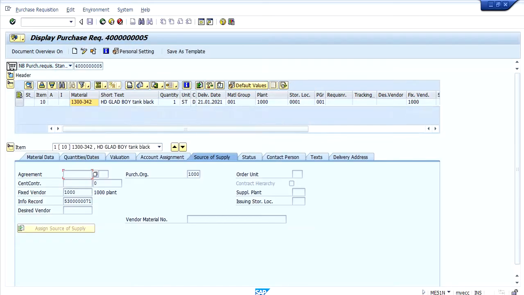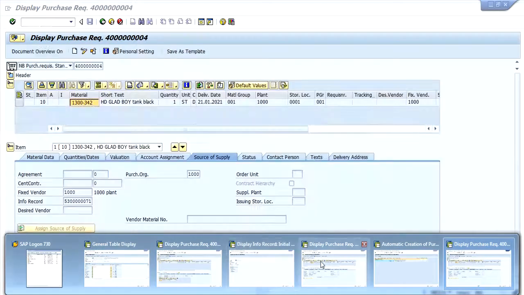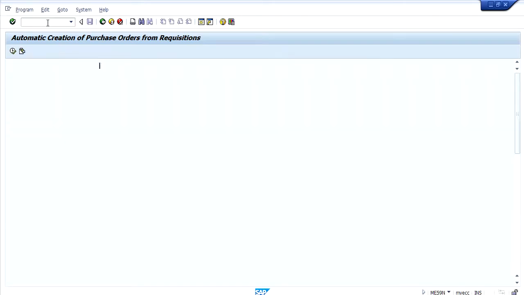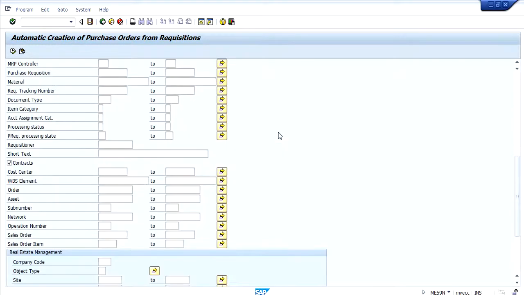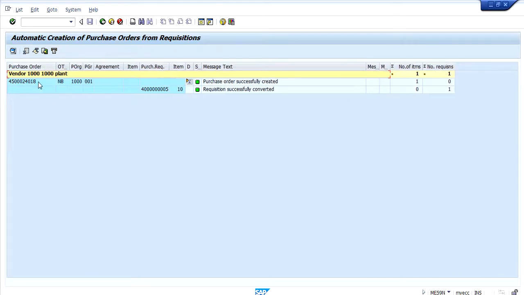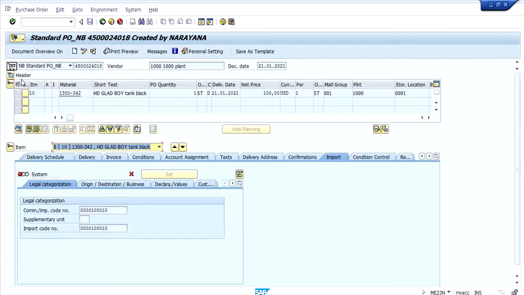Once this is saved, we'll go to the /n ME59N transaction. Here we have to give the requisition that is created and execute. Here we can see the system has automatically created a purchase order. So this is the purchase order that is automatically created because of the prerequisites we have maintained.